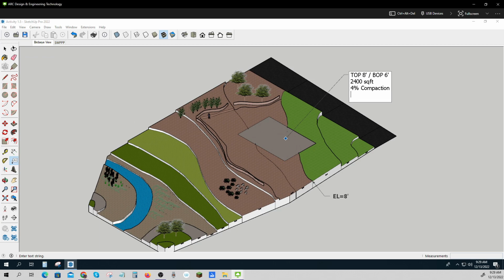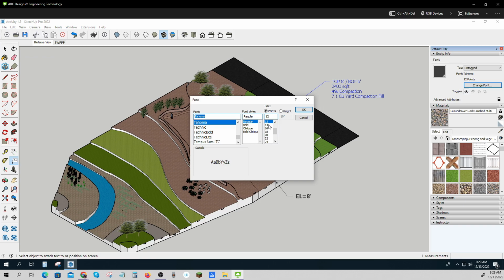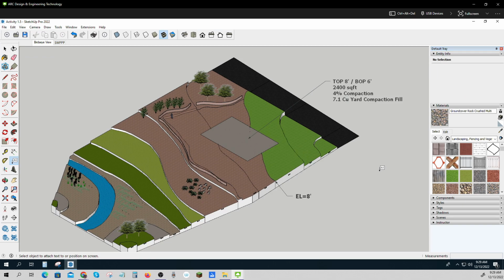Oops, I have to get over here. There we go. 7.1 cubic yard compaction fill. And that looks a little light. Remember how we're able to look at that entity info? That was a right click. Change the font. I think I was using 14 and bold. Yep.